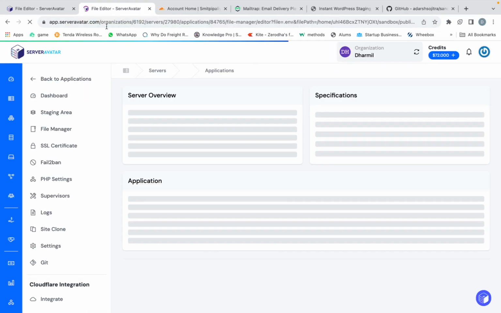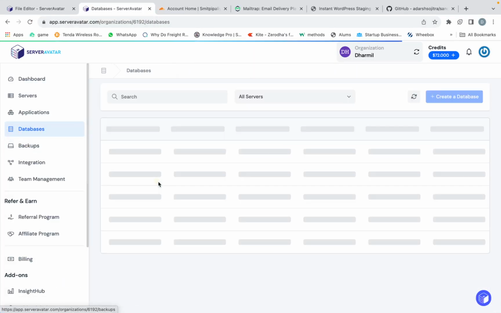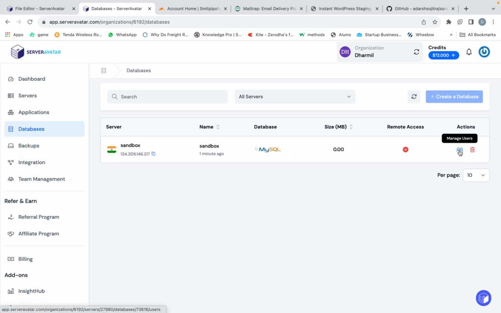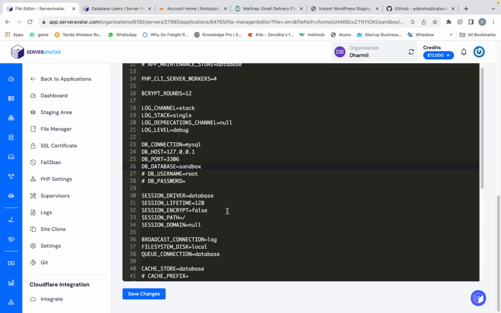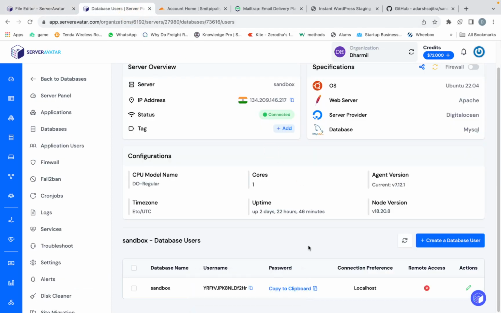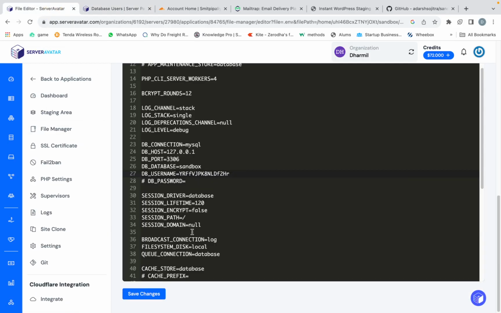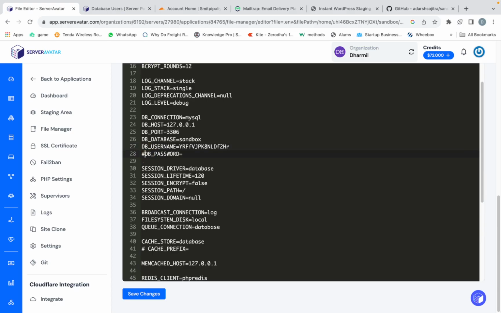So let me duplicate this, and here in a database, here manage users, you can see the database username and password. Just copy the database username and paste it here, and make sure to remove these comments. Then same for the password, copy the password and paste it down and in a db password.